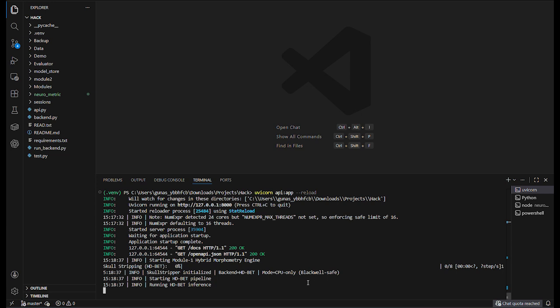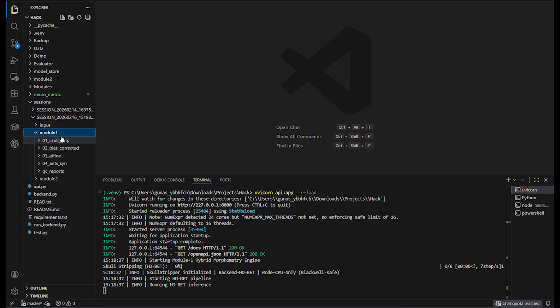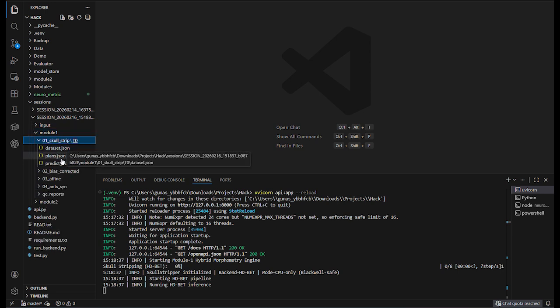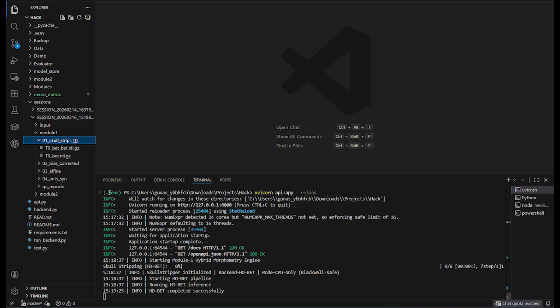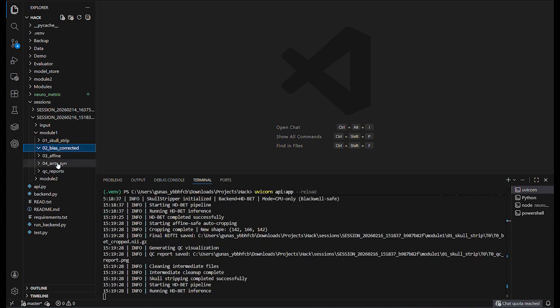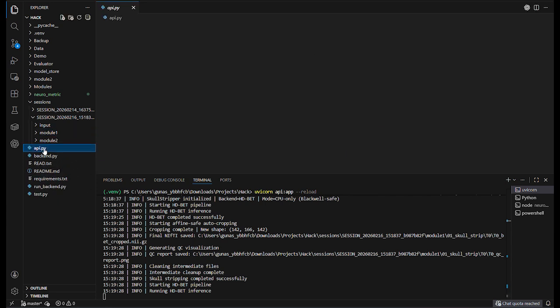Yes, now it has started. You can see the sessions where it has started and the modules and sub-modules have been created, and once the skull import is created, it will be stored here. These images can be used for reference on step-by-step progress, what is going to happen and what we are going to see at last.